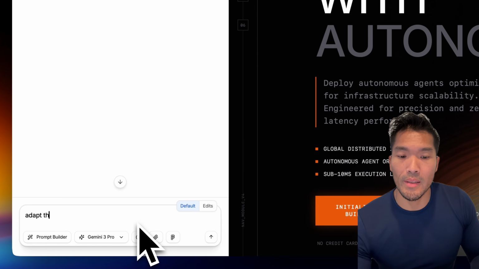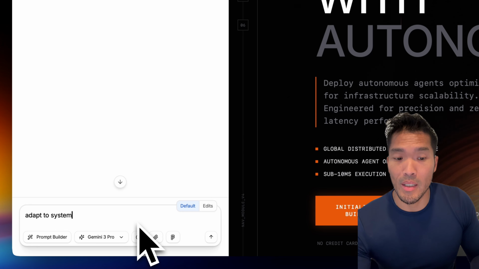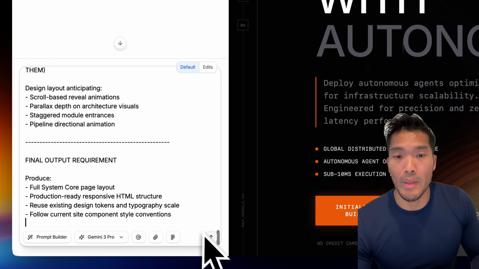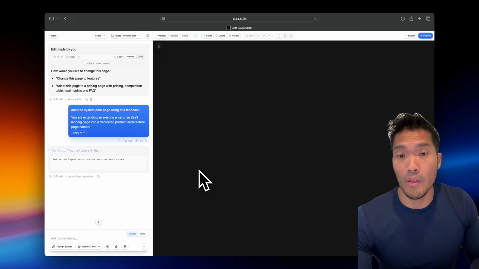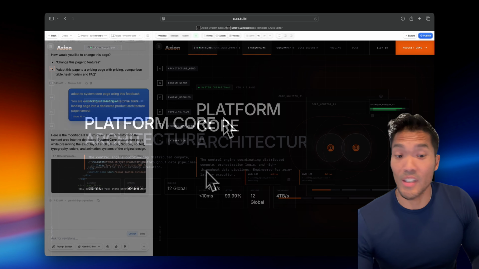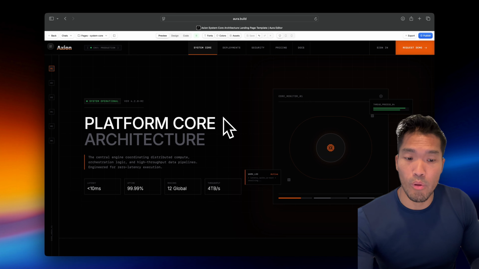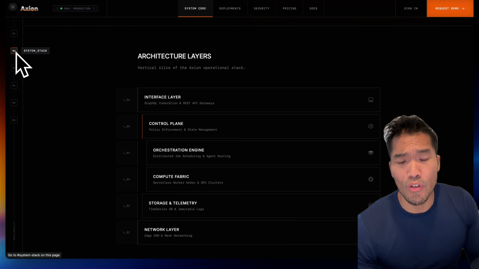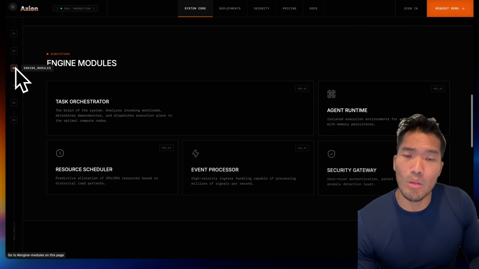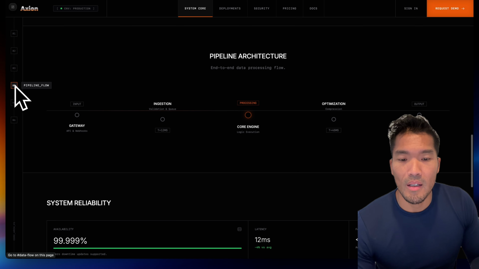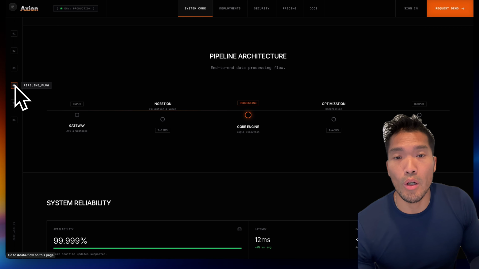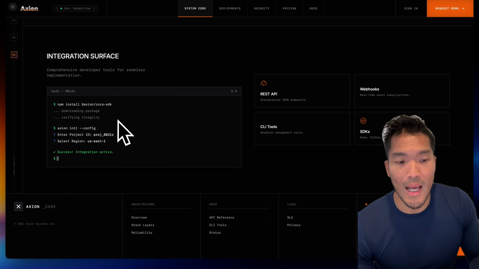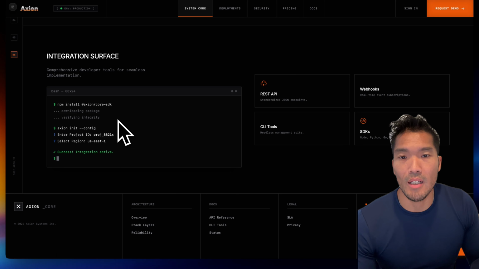So I paste the detailed prompt and ask to adapt it into a system core page. I select Gemini 3 Pro and keep on default mode. And just like that, with one detailed prompt, Gemini creates a full new page. Now, at first glance, it looks good, but there's still room for improvement, and here's why. This page feels too similar to the home page, especially the hero section. It doesn't really have its own identity yet.